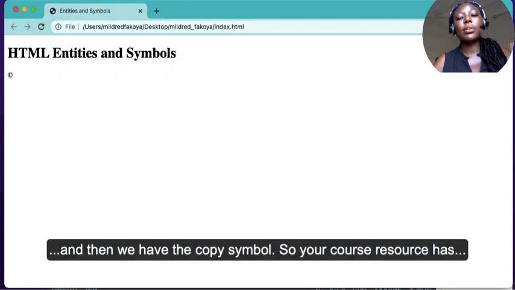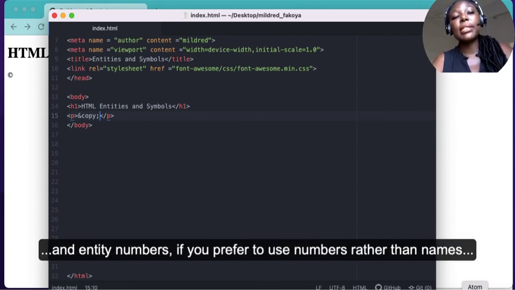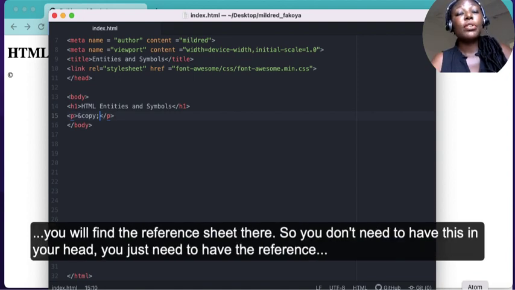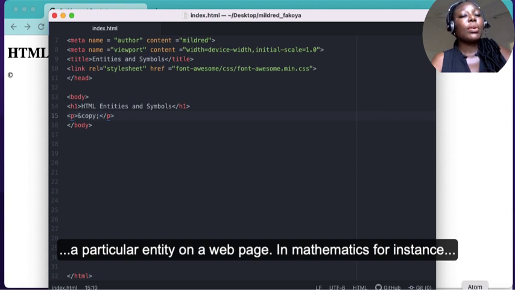So your course resource has a reference sheet of all entities and their entity names and entity numbers. If you prefer to use numbers rather than names, you find the reference sheet there. So you don't need to have this in your head. You just need to have a reference sheet for you to refer to when you need to use a particular entity on the web page.